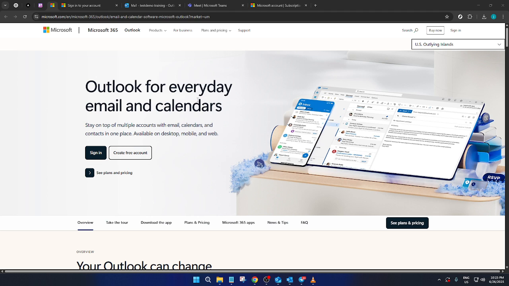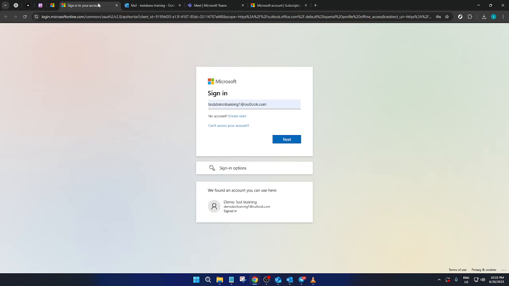So let's dive in. First off, you'll need to navigate to the Microsoft Outlook homepage. You can do this by opening any web browser and typing in the Outlook URL. Once you're there, you'll see the sign in option. Go ahead and click on it. Enter your login details carefully on the sign in page. Make sure every detail is correct to avoid any issues. Once you've filled in your information, click next to continue.